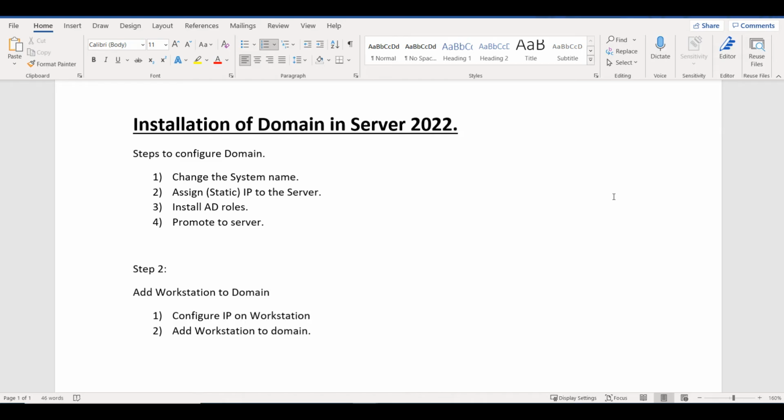So today we are going to learn how to install Active Directory in the Server 2022 operating system, which is the latest server operating system. Before that, we have to configure a few settings. Okay, so let's begin the class.